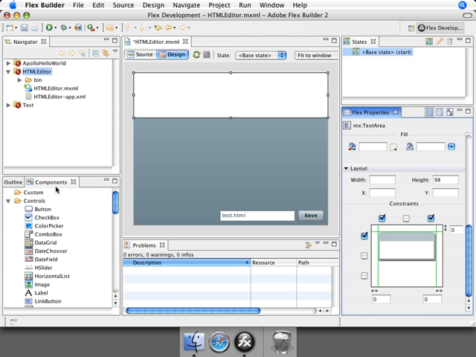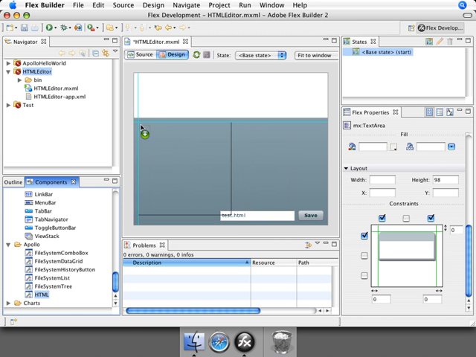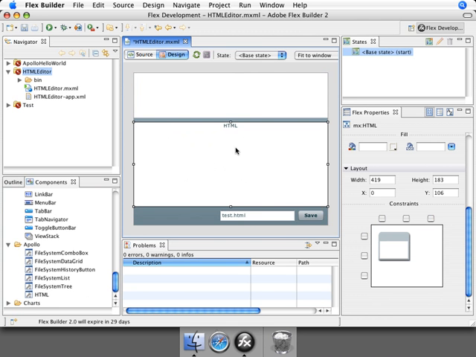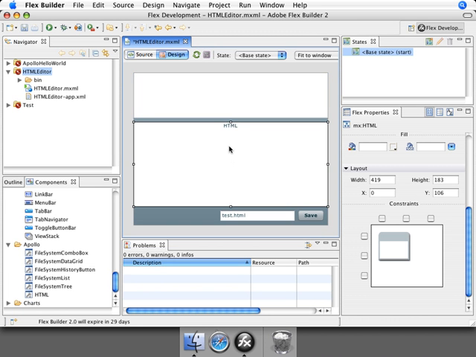So switching over to the Components view, scroll all the way down to the Apollo folder. This folder contains Apollo-specific Flex components, and these are actually installed when we installed the FlexBuilder extensions for Apollo. So we're going to click and drag the HTML control into our application, position it right under the text area, and let's just size that and just position it so it's flush. There we go.